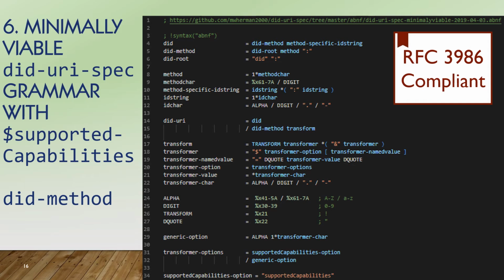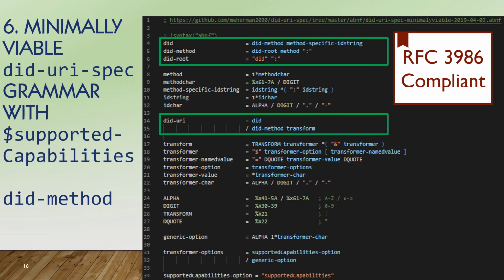Here's the minimally viable grammar with support for supported capabilities. So if you remember, the minimally viable did-uri-spec grammar was very small. It only supported the creation of DIDs. It was the IPID use case. Here, to support supported capabilities, we need to be able to specify the supported capabilities option against a DID method. So that's what you see here. We have the simple DID rule, like we did for the minimally viable did-uri grammar, but we've added the did method transform option in line 15, specifically to support $supported capabilities.